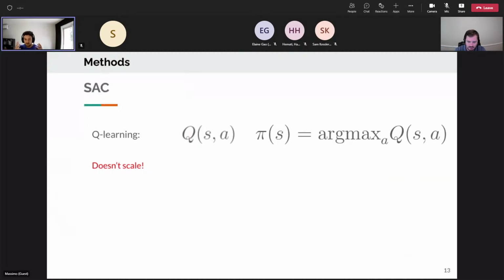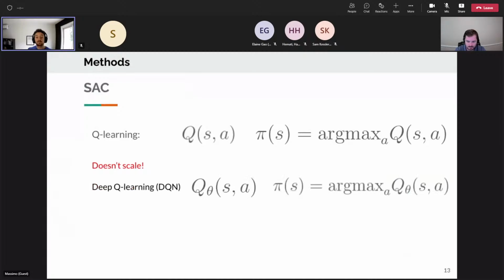You need to be smarter, and one thing you can do is deep Q learning. My Q function, instead of being instantiated as a table, is now going to be a neural network that tries to predict the values of state and action pairs.